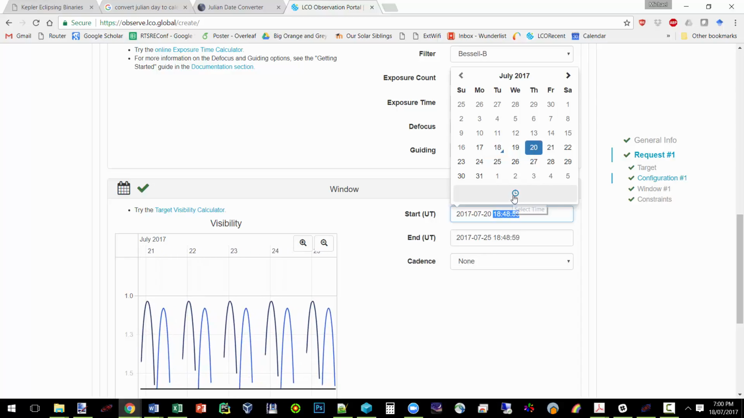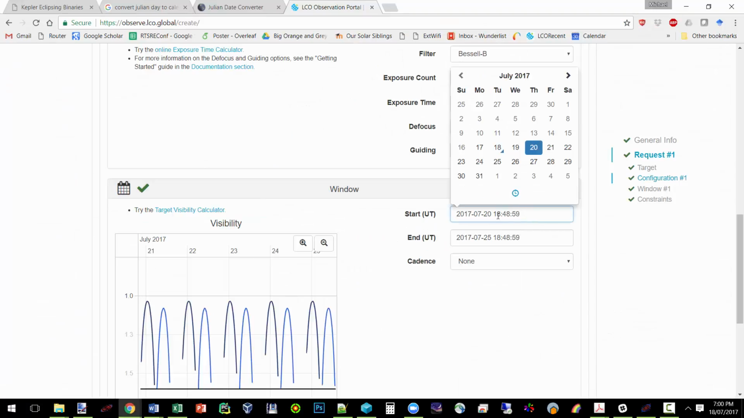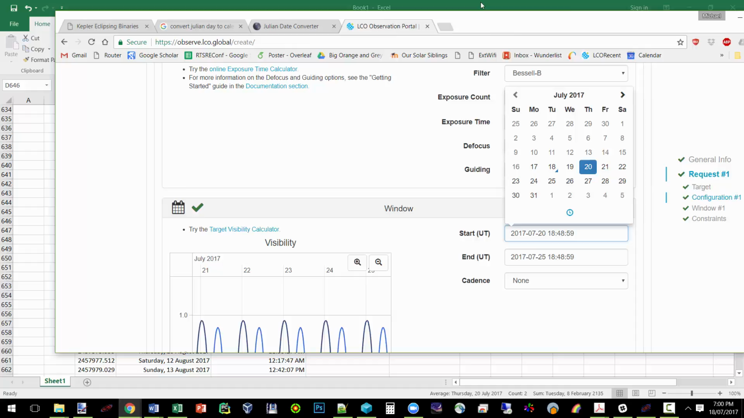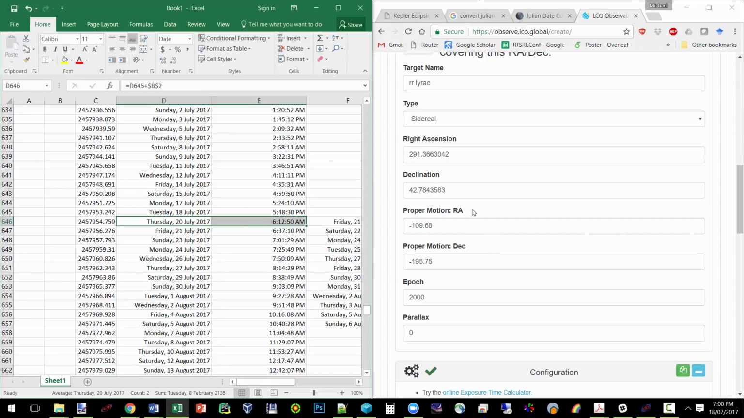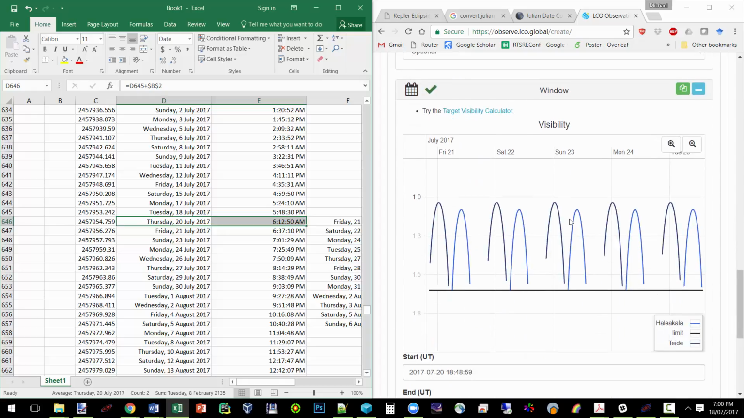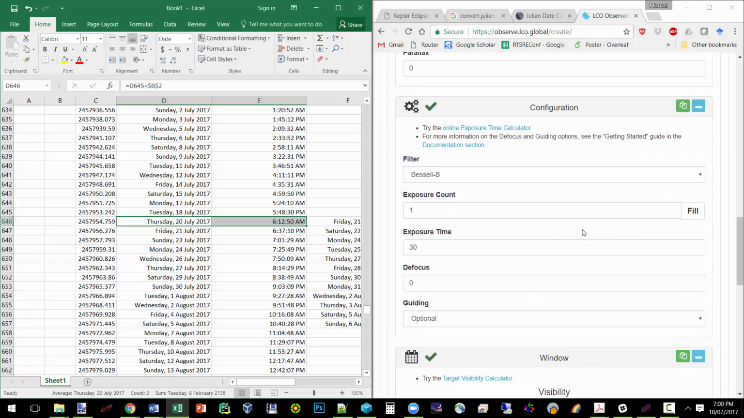and I've never pressed that clock button before. I'll do that. What a wonderful world we live in, that we can do that. Then I've lost where I am.